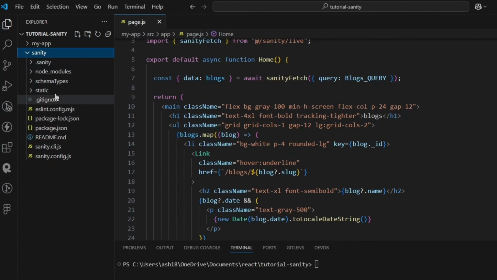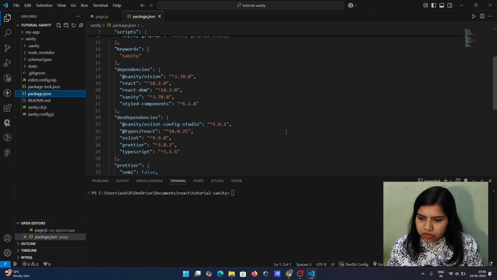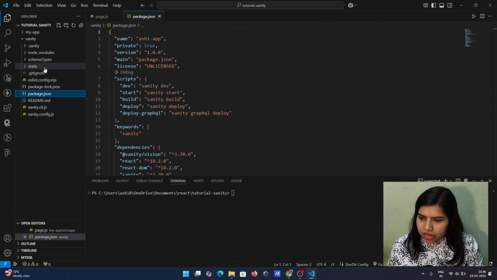After your project is created, it will look something like this. We have this particular structure over there. We have the config files here, with details like the ID of your project and the database ID. We have package.json with all the dependencies that we have, and then we have schema types, where we will actually be keeping that structure.